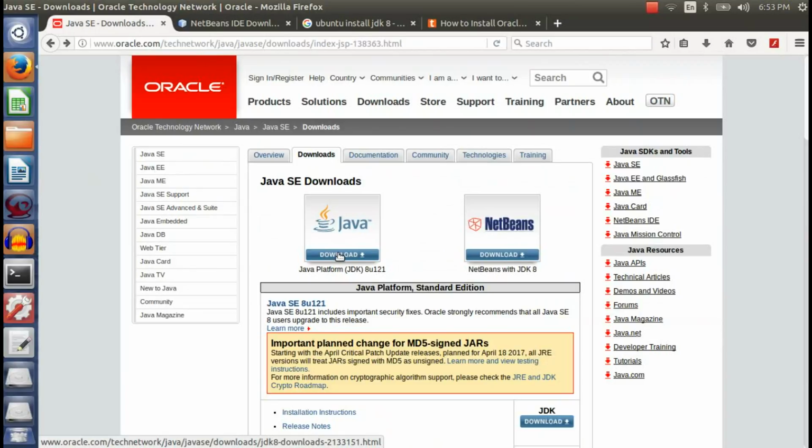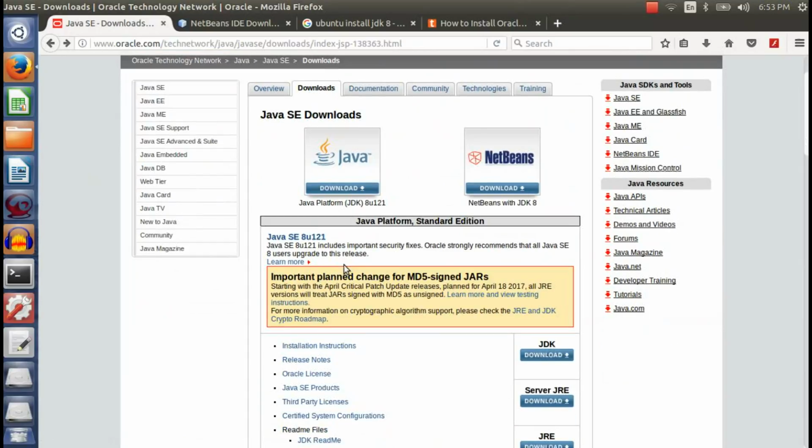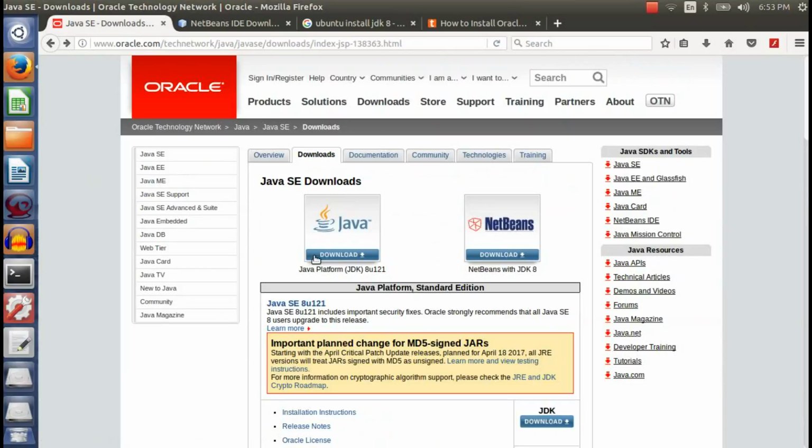The best way to get to this is just Google JDK download. I'm sure one of the first things you're going to see is a link to the Oracle website where you can download the latest version of JDK. But for this tutorial, we will actually be installing JDK 1.8 because we'll be working with Java 8.